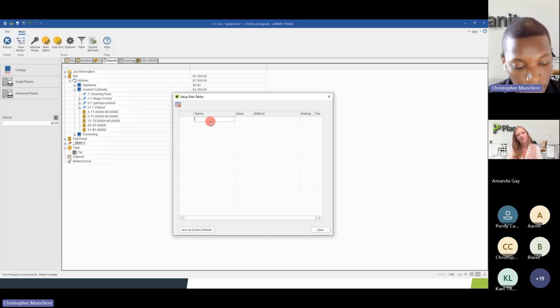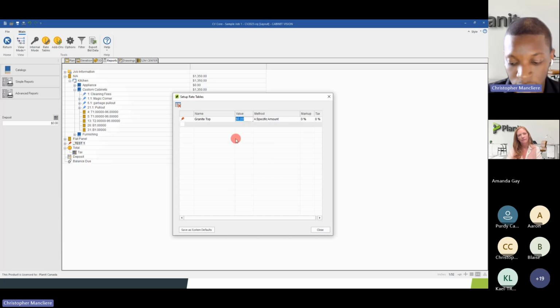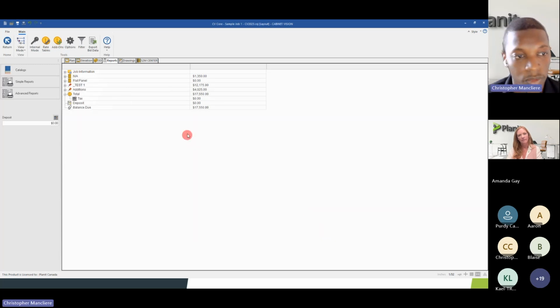For example, I will create one for granite top, and maybe I sent a request to get a quote for a granite countertop, and I'll just use the method called a specific amount, and they told me that for this project, it will be, for example, $3,500 for granite, and maybe I add a little markup of 15%. Click close. And now in my code, I have an extra line called addition, and I'll also include granite top. And this granite top is really for this project, and it is a specific amount just for this project.